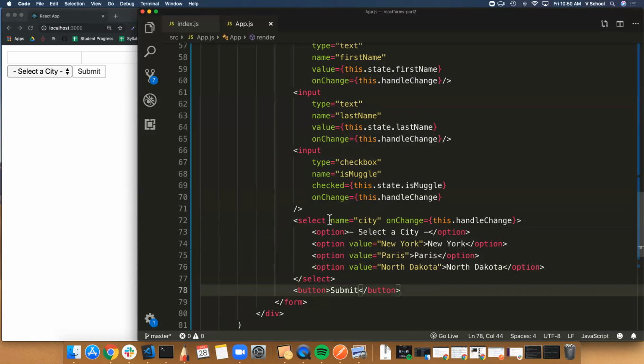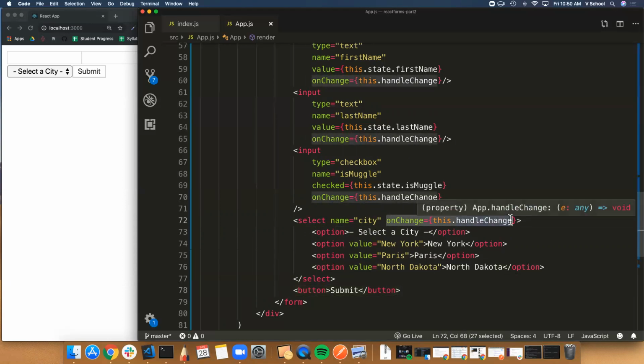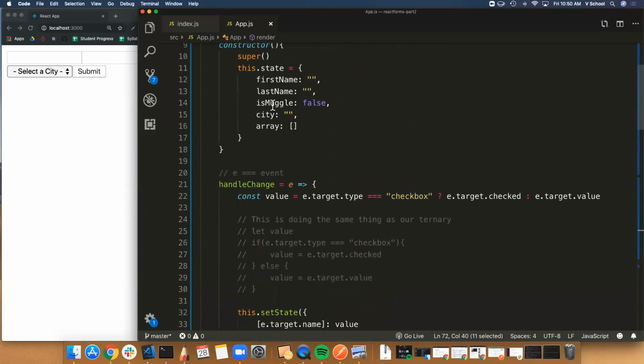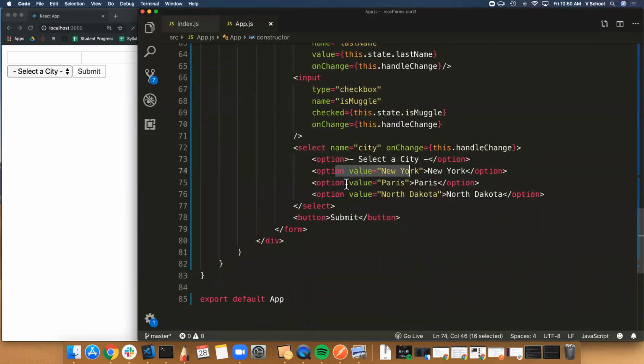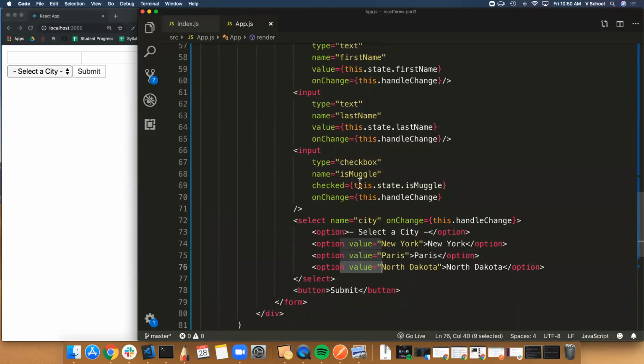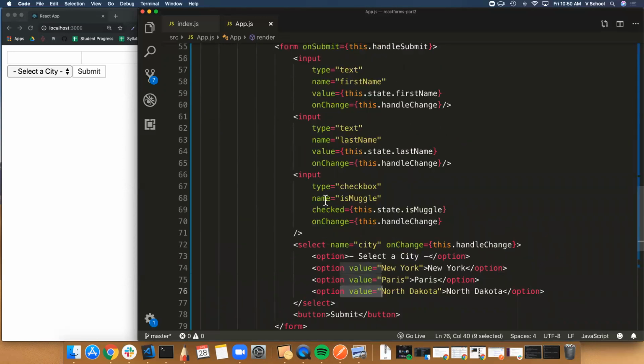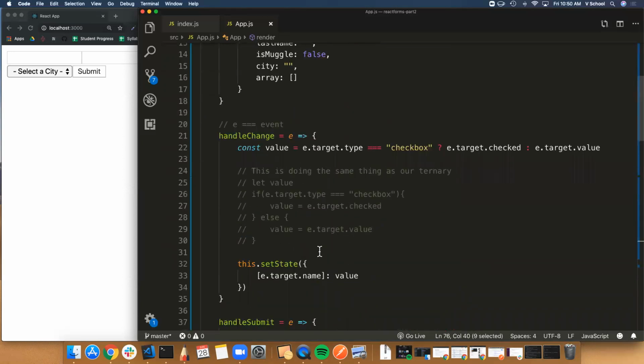And then that will fire the handle change. The event.target.name will be city. So it'll update city. And the event.target.value will be whichever one they chose. So the nice thing is, do I need to change anything on my handle change?